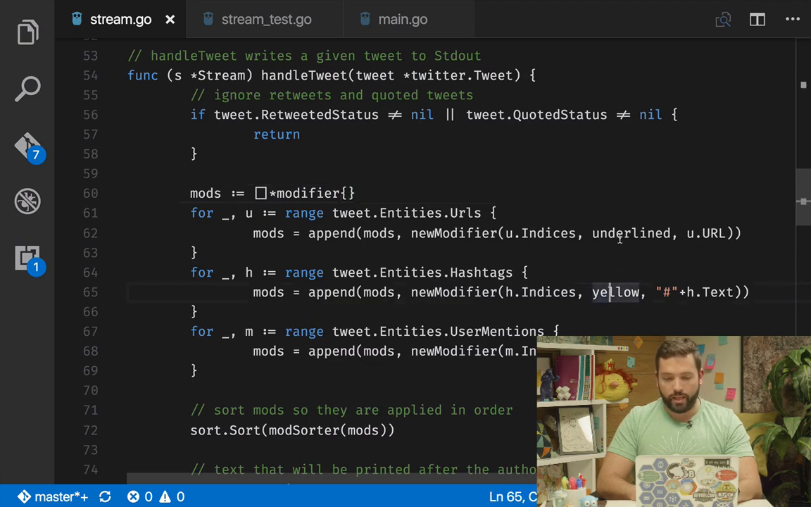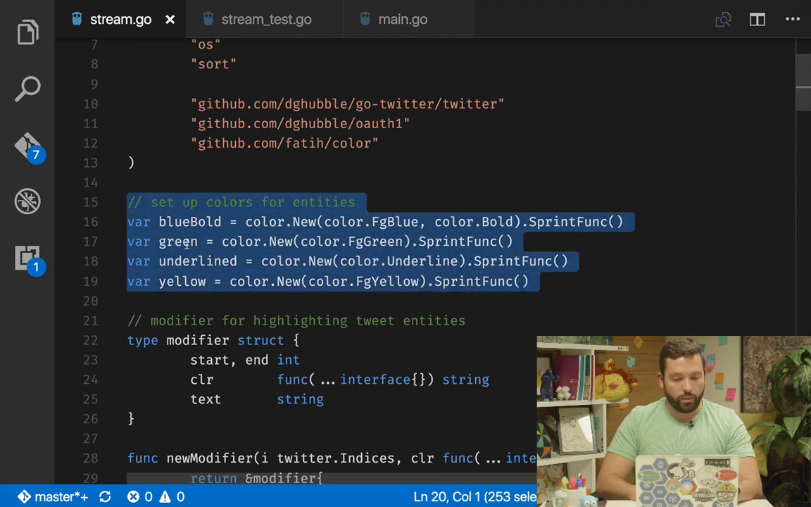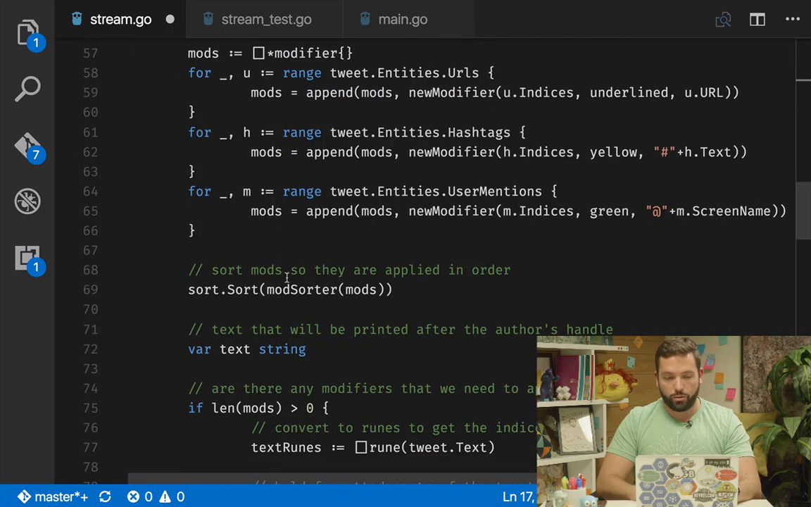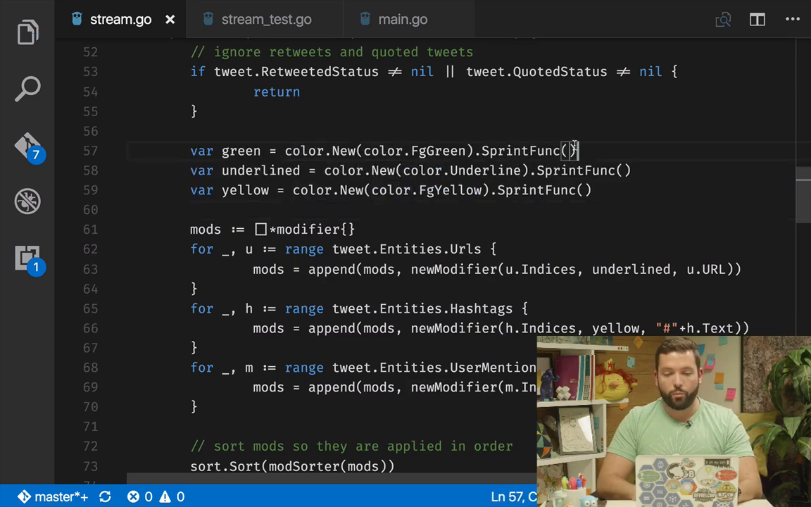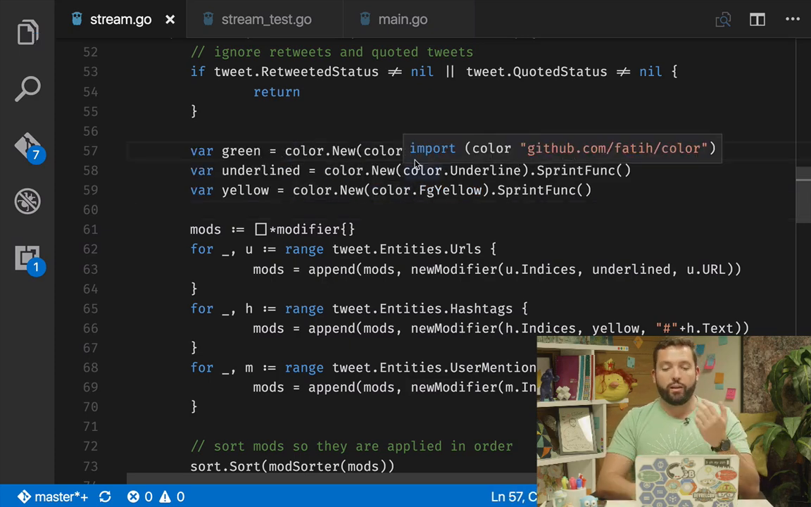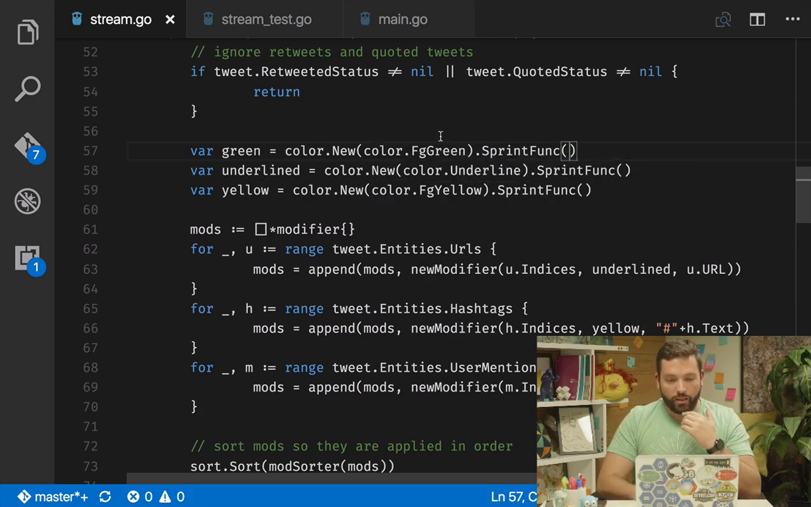But let's see what yellow, underline, and green are, because we are defining them also as global variables, and I'm not very happy with that. So yellow, underline, and green, which are the ones we are using in those loops, I'm going to basically replace with the value directly. If you think about it, green, underline, and yellow look exactly the same regardless of what we're doing. It's color.New of something and then SprintFunc.